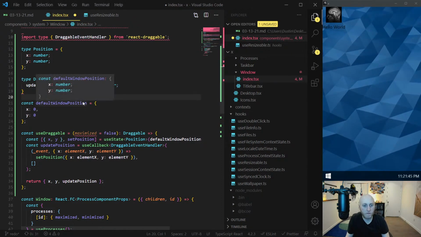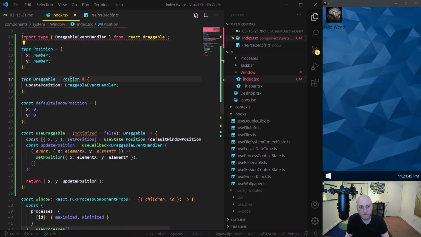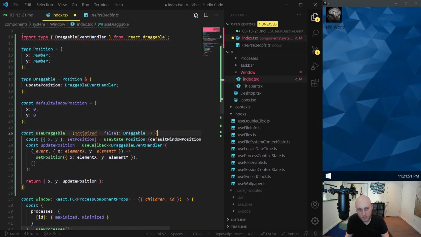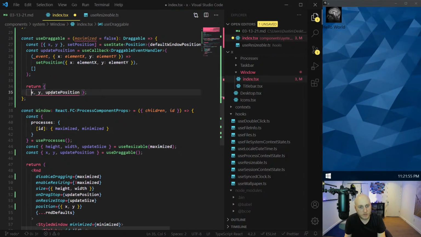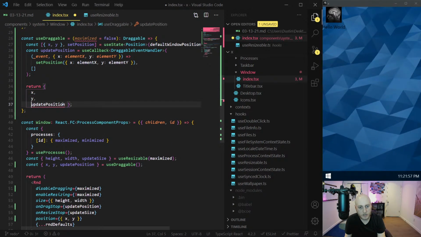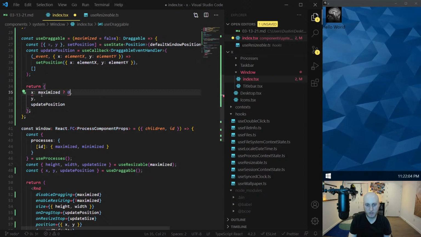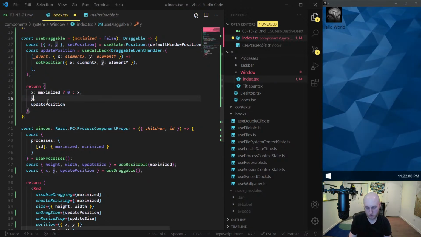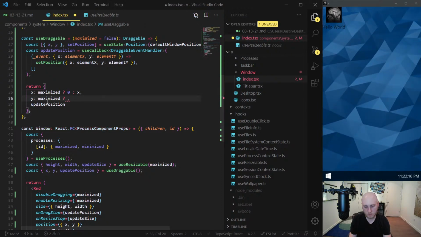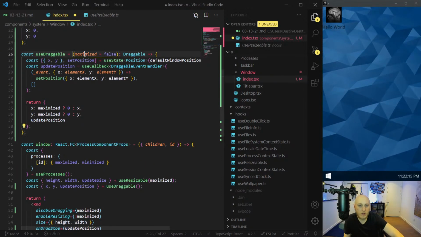All right. What is this complaining about here? Oh, I spelled that wrong. Darn it. There we go. Nice. So where we need maximize is the same place we needed it on our resize hook, in that X and Y behave differently if it's maximized. So if it's maximized, then it's a 0. Otherwise, it's whatever X was. Maximized, it's a 0. Otherwise, it's whatever Y was. So there we go. For now, we got maximized.